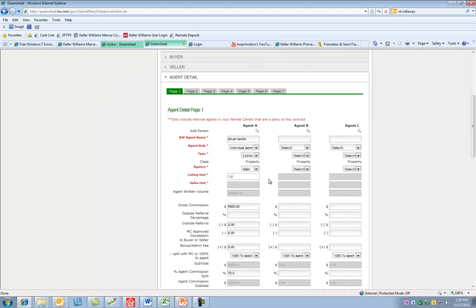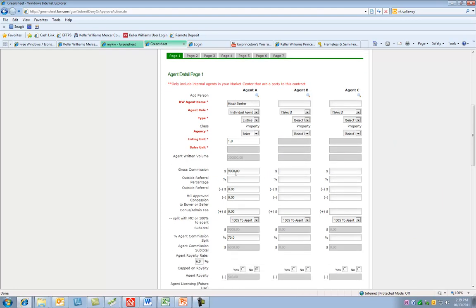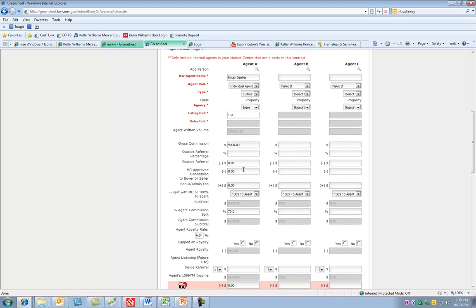Okay, so we're the only ones getting paid, and we're going to pay out a 25% referral. So this is all correct. I've got myself listed. The agent role is individual agent. Listing type, agency is seller. None of that changes. Still one unit as the listing unit. Gross commission is $9,000 as listed previously.